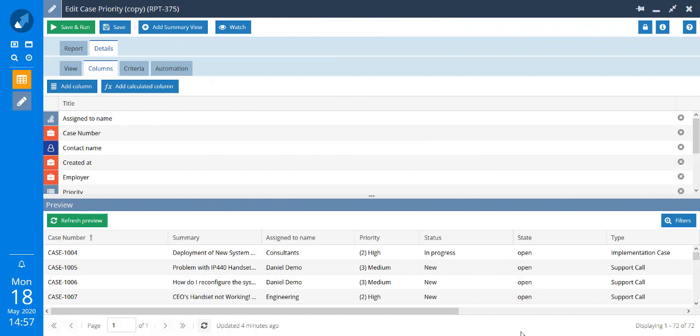In Workbooks here, I've got a report open in edit mode. It's a simple report, a detailed report based on cases, and there are already some columns in my report. Various ones: case number, summary, and so on. I've also got the columns for priority and status, which are the two things that I'm going to test in the calculated column that I'm about to build.